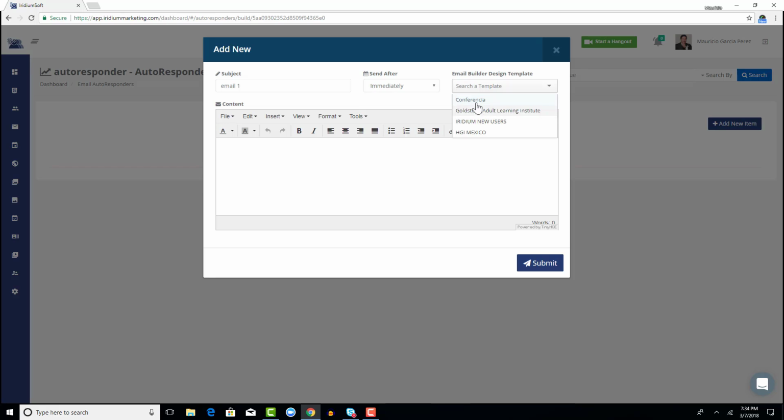For this example, we're going to just select this email to go out immediately. I can choose a template. Remember, we showed you how to create awesome email templates. So that list of email templates will appear here so that you can choose one of them. In this case, I'm going to use the conference one, or Iridium new users, which is a template we use for all of our new users for Iridium.